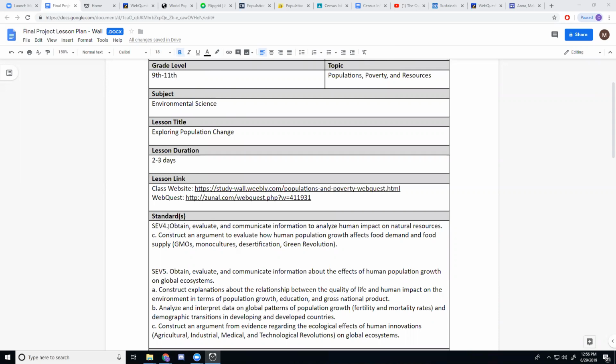SEV4, which essentially says that we're going to look at and construct an argument about how human population can affect things like food demand, and then SEV5, which will talk about how there's a relationship between the quality of life that people experience and their impact on the environment, that wealth and population growth are connected with environmental change.